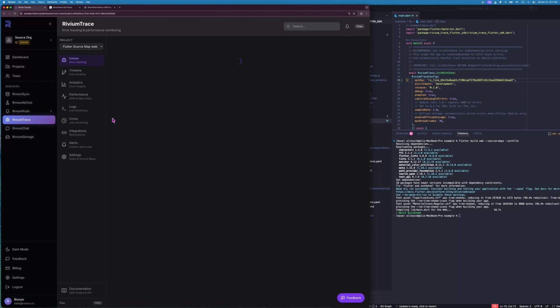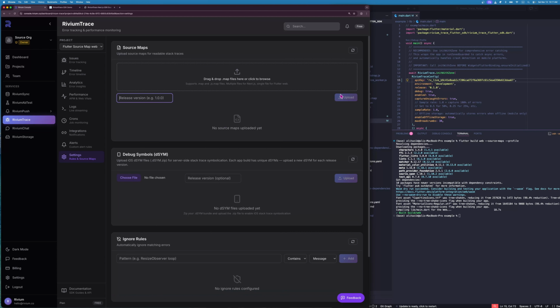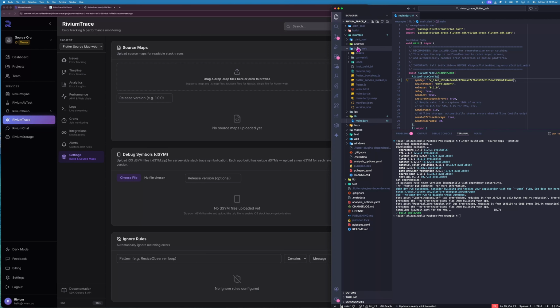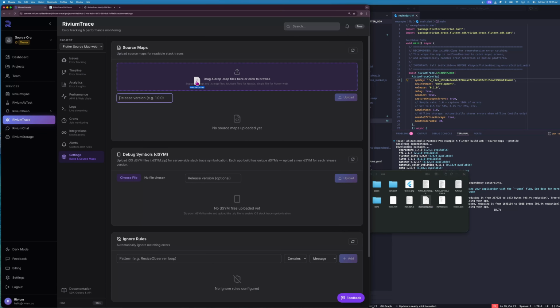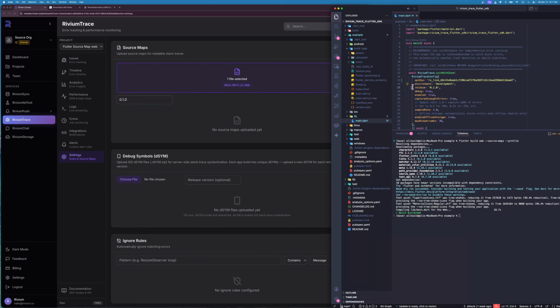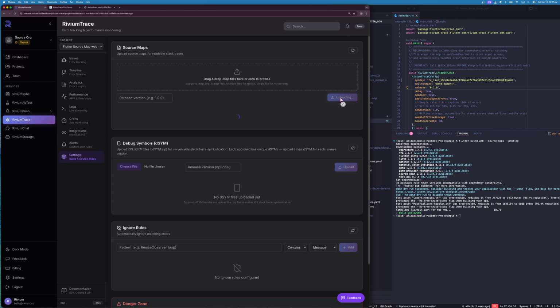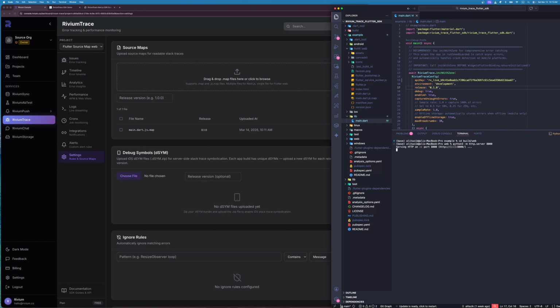Now I go to my project in Rivium Trace, open settings, and I see the source map section. I drag the .map file here, type the version 0.1.0. This must be the same version I have in my SDK config, and click upload. That's it. Source map is uploaded. Now let's create an error and see what happens.